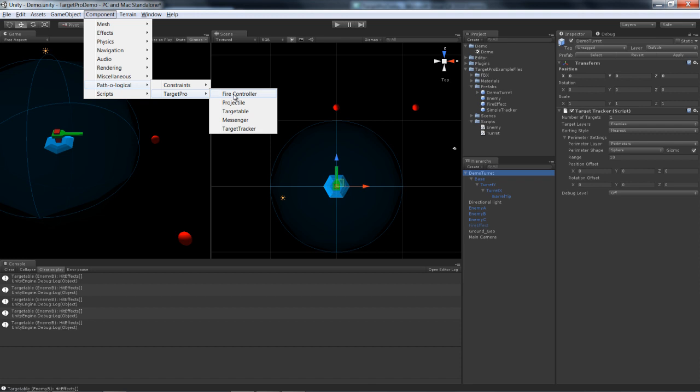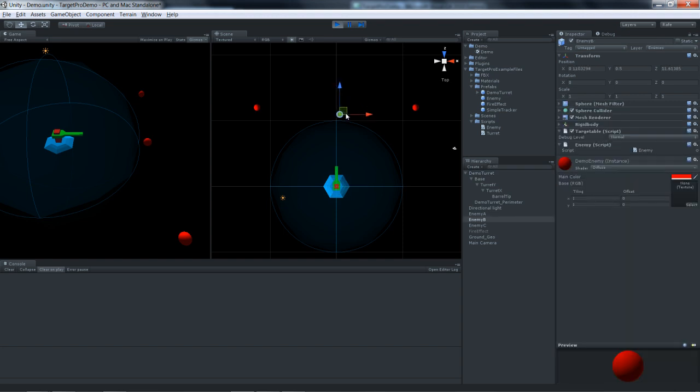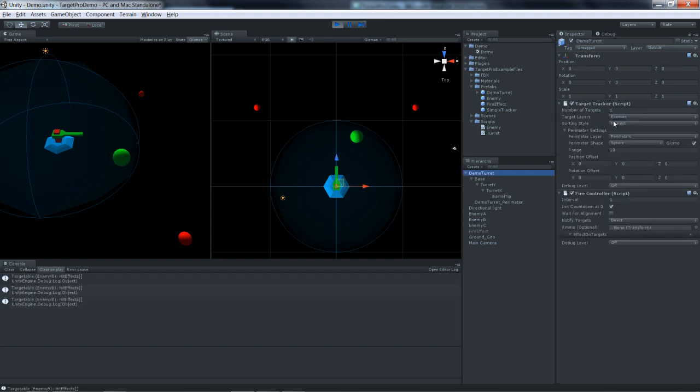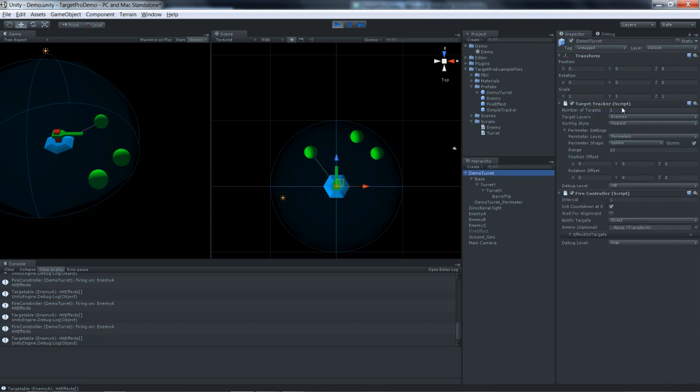TargetPRO's Fire Controller component is extremely versatile. It automates the use of the Target Tracker component's information to trigger events and send information to targets so they can behave accordingly. With just a few clicks, this Fire Controller is sending an event every 1 second to the nearest target in range, as shown by the debug gizmo.